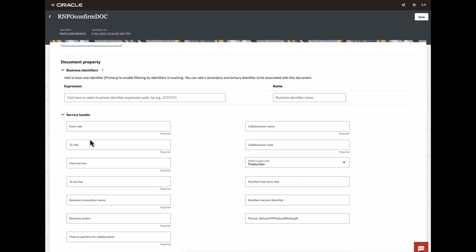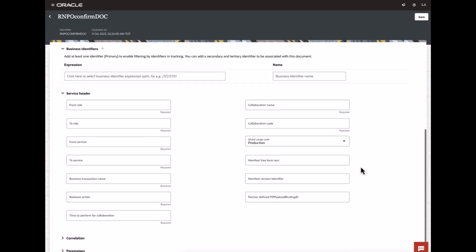Now there are a few RosettaNet specific details that need to be provided. Things like the from role, the to role, from service name, to service name, transaction. All of these need to be provided.